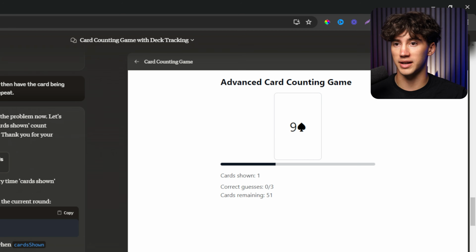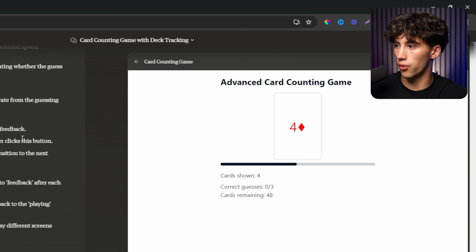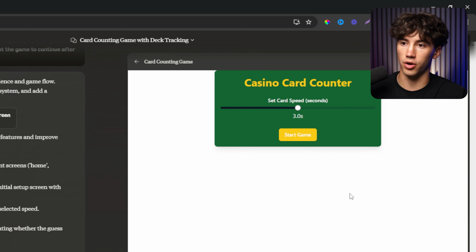So if I restart, now it's at 9. If I refresh, it's at 6 of diamonds. So it's starting with a new card every time and it's randomizing it. And so this was pretty good. And after just styling it a little bit more, I ended up coming out with this final result. This took me about 20 minutes to create, the casino card counter.